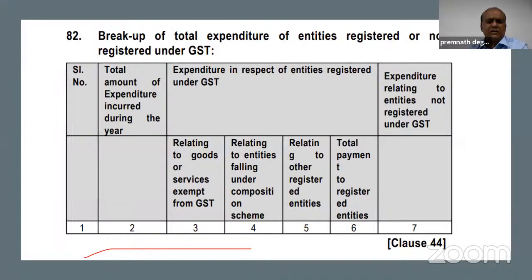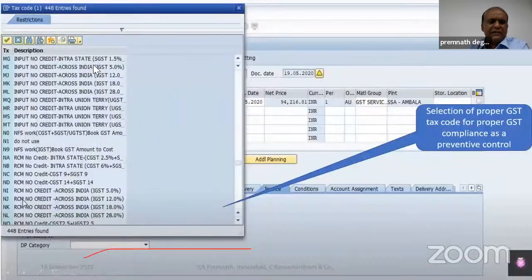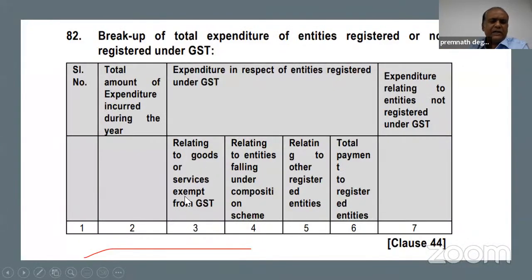Right. This is the breakup of total expenditure of entities registered or not registered under GST. We all know the total expenditure incurred, so item-wise you have to talk about it. Then, relating to goods and services which are exempt, the expenditure which is chargeable or not chargeable. If you are able to do this kind of classification and match item-wise expenditure, you can automatically track it.